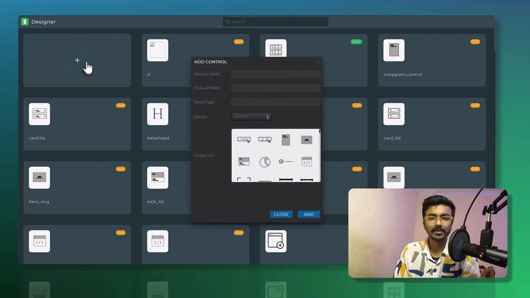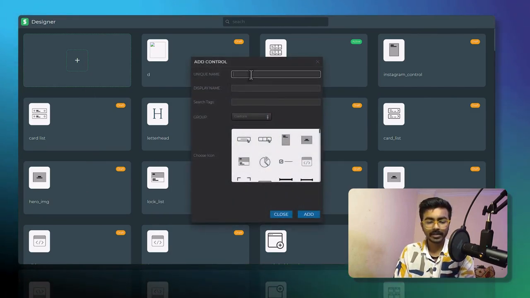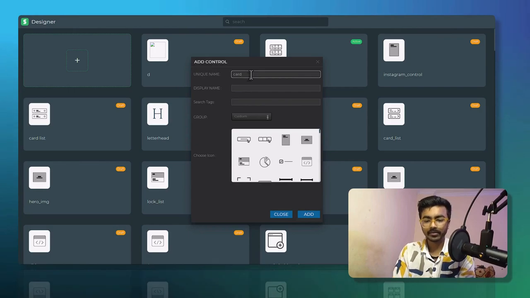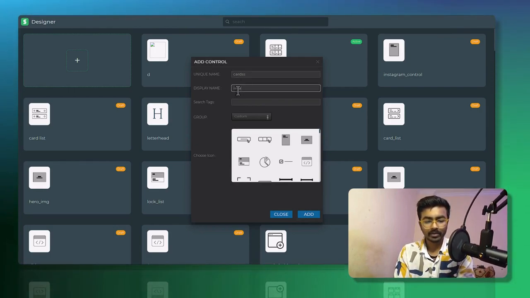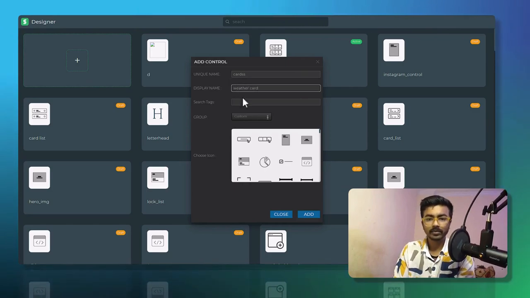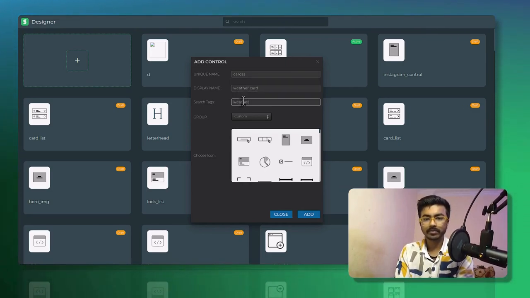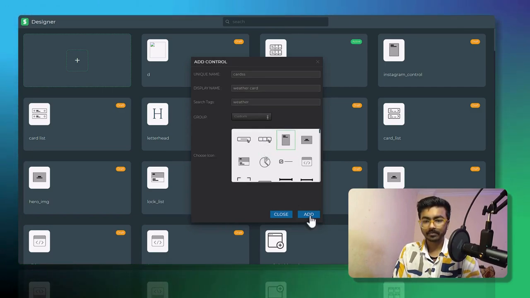just click on plus, give it a new unique name, let's say cards, right? So let's say display name weather card, search tag weather. Let's just give it a head.